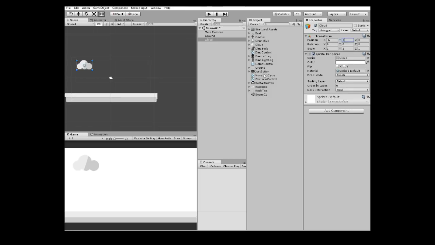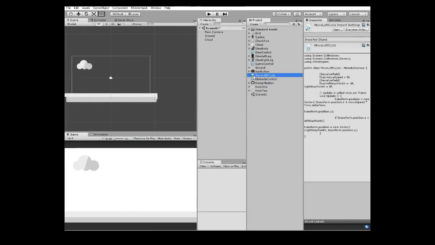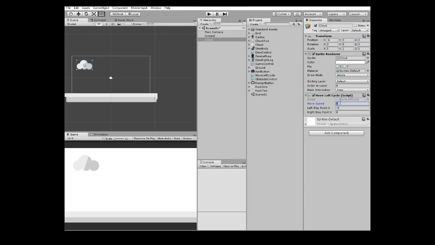To move a cloud, we use move left cycle script. Here it is. This script repeatedly moves a game object from right waypoint towards left waypoint according to move speed value in x-axis. Add this script to cloud game object. Select cloud and modify script's values a bit. Move speed will be -1. Left waypoint will be -13, right waypoint will be +13.